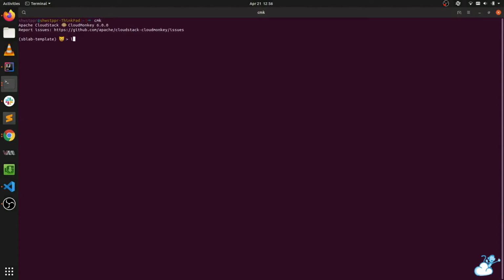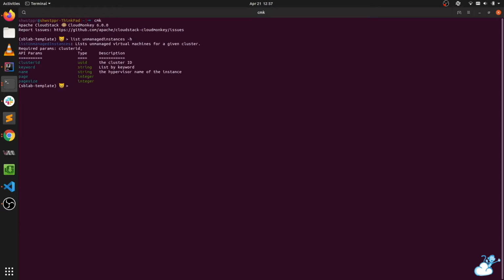So we have already configured our CloudMonkey to allow calling APIs on our running CloudStack environment. First, let's see what are the parameters that we need to pass. Okay, so as we can see, we can pass the cluster ID and the name of the instance that we want to get details of.